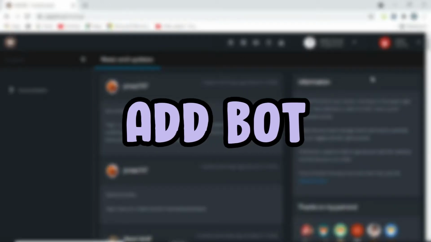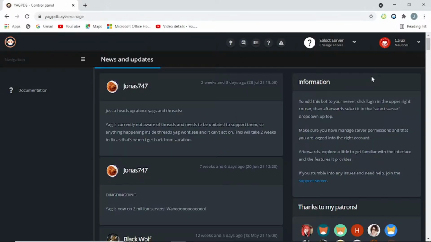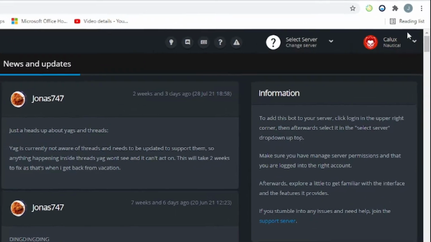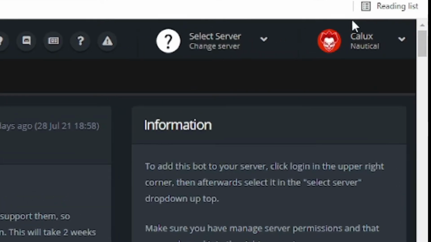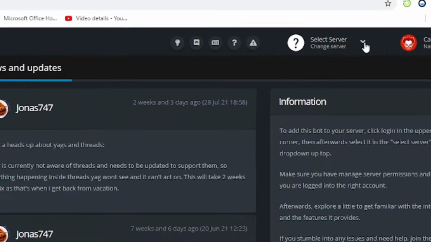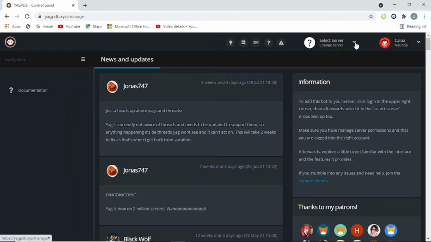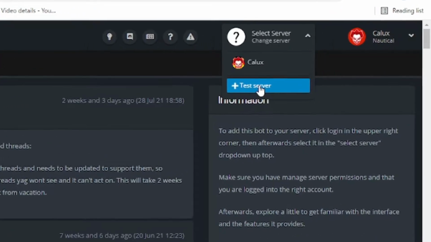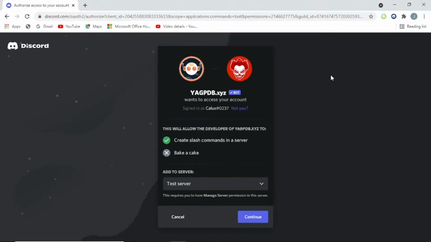Okay, so firstly, you're just going to come to the YugPDB website, which I have linked down in the description below, and you're going to want to make sure you're logged in, which it will show in the top right hand corner right here. And then also in the top right hand corner, you'll see select a server. Now this will allow you to select the server that you want to add the bot to. Click the drop down arrow, and I want to add it to the test server, so I'm just going to click that. Now it should bring you to this page right here.